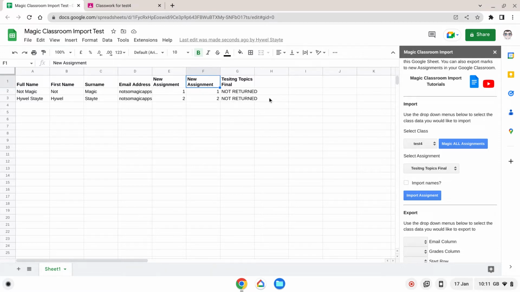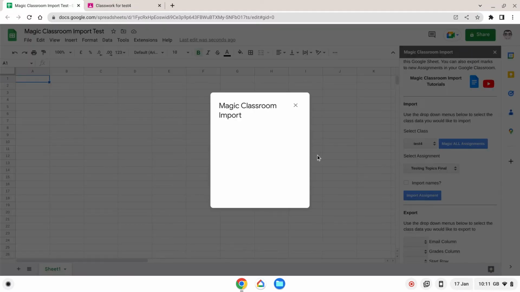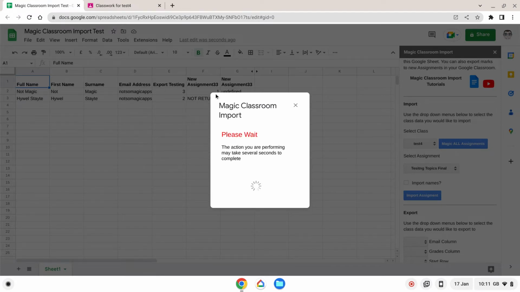One thing I've added is this Magic All Assignments. Okay, so if you're starting from scratch, so let's get rid of this. Like we're starting from scratch, we choose our class, and rather than choosing the assignment, we just mark all assignments. That will mean that it will bring in every single assignment that exists, and it pulls them all through. This will obviously take a bit longer depending on how many assignments you have in the classroom. This box window here that's running, saying to wait, it will disappear when it is finished because you get a pop-up message saying it's imported all of the assignments.